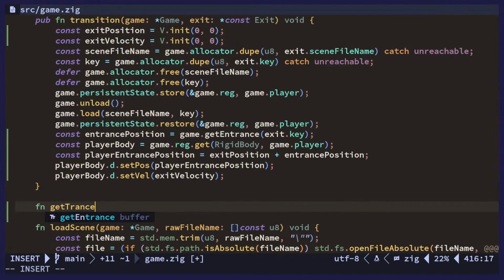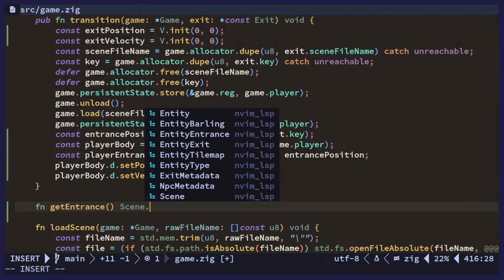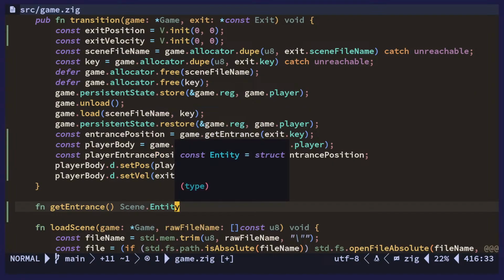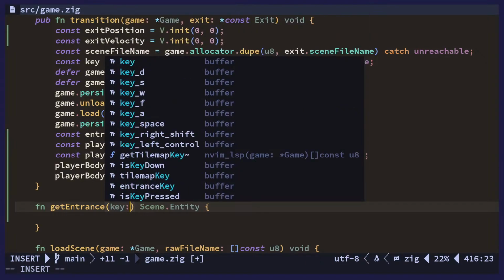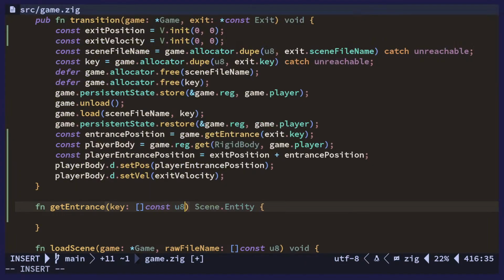So let's make this function here. Get entrance, which is going to take the scene entity. Yeah, I think we want to get the entire entity. And then this is going to be the key, which is just a string. Okay, and we also link game here.